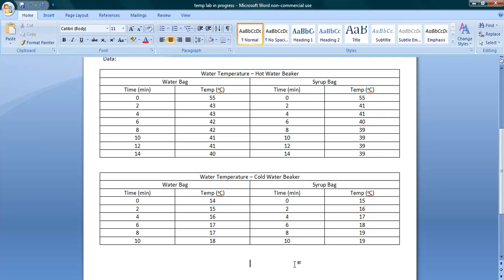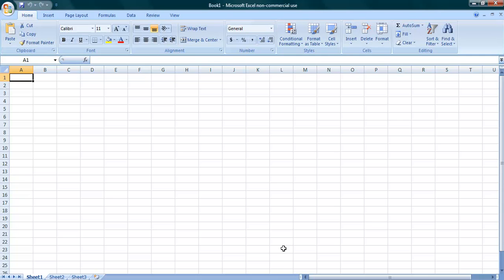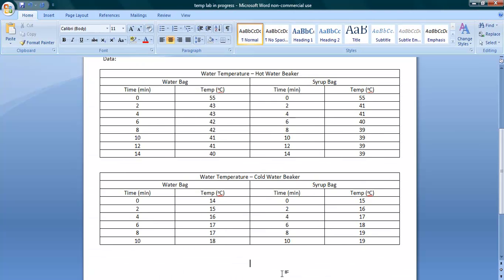In order to create a graph, you're going to use the program called Microsoft Excel. And I have it open already. I'm just going to bring it up and show you what it looks like once it's open. Microsoft Excel is a spreadsheet program, and this program allows you to create lots of different types of graphs. So from your already created tables, we're going to take some information and put it into Microsoft Excel, and we're going to create a graph of our data.